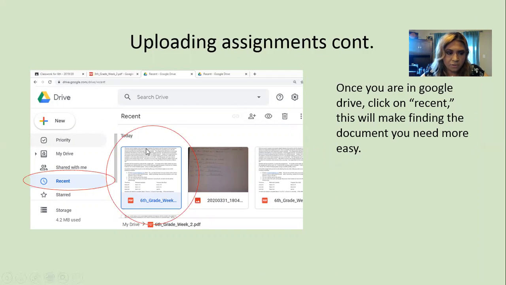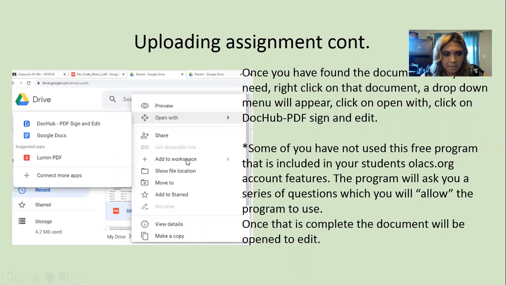Once you are in your Drive, you can click on Recent. That will ensure that the document you just saved to your Google Drive is there. It's going to automatically highlight the newest document that is in your Drive. Once you are hovering over it, you are going to right-click on that document. Once you right-click, it's going to bring up this menu bar. You're going to click on Open With, and then you're going to choose DocHub PDF Sign and Edit.